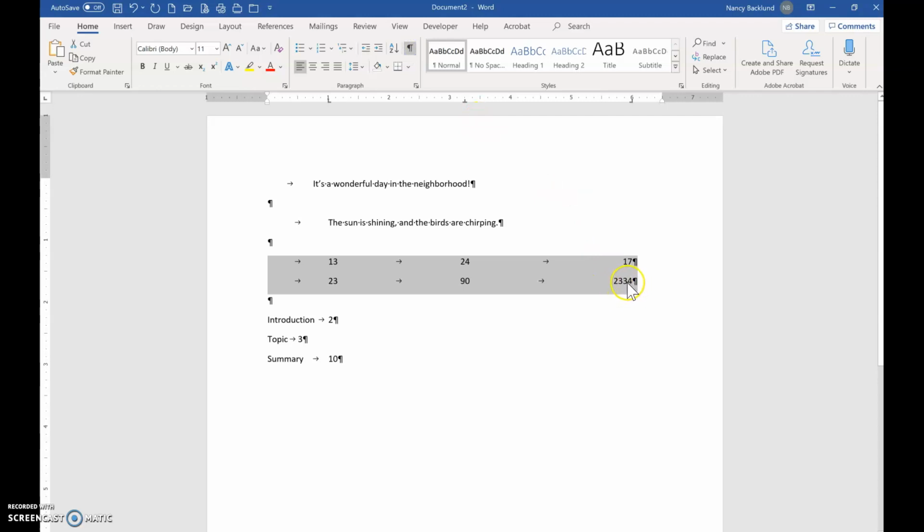Notice though that this number backed up because it's a right tab. So if I add a digit to this one, notice that it went backwards because it's a right tab, it's aligning at the right edge.